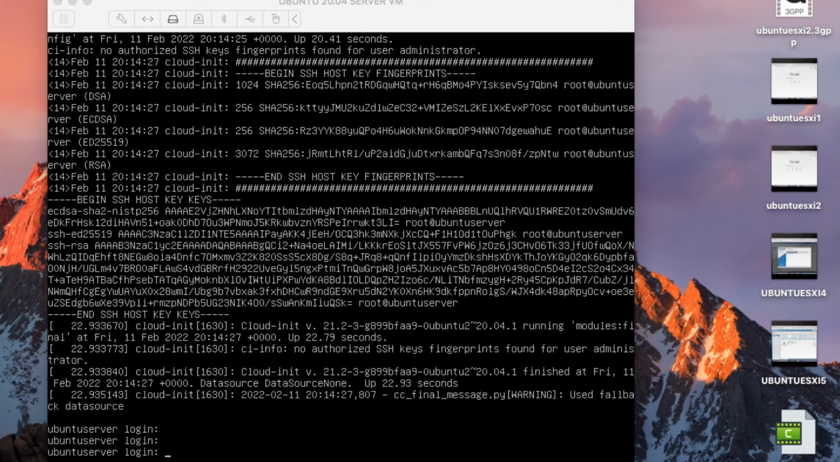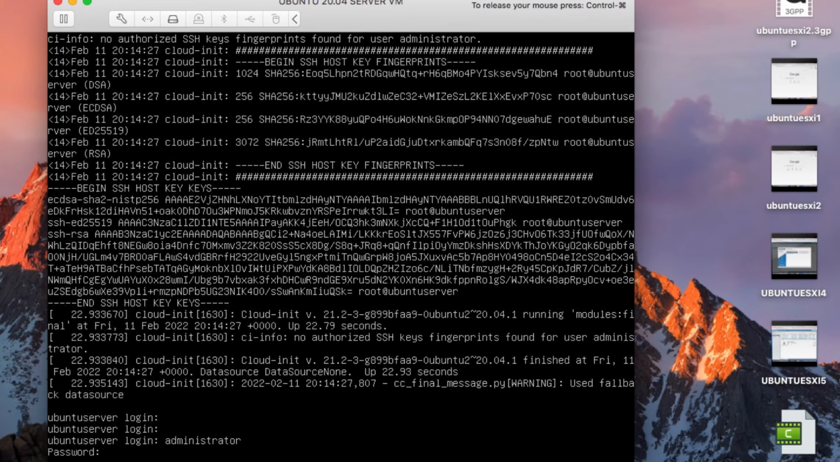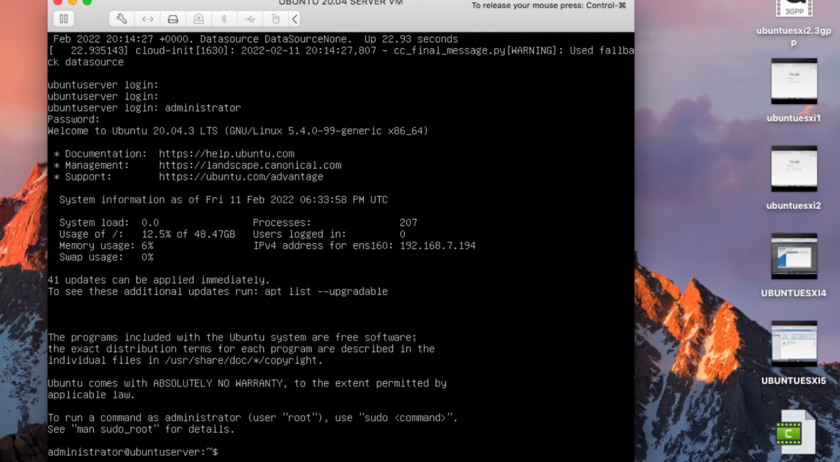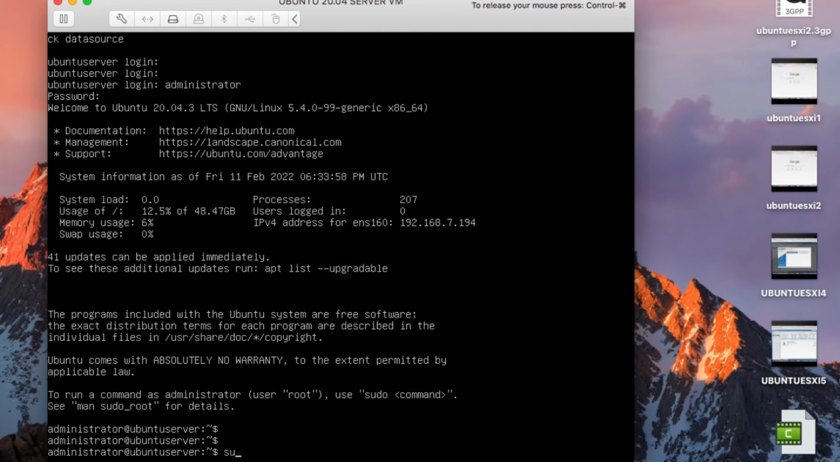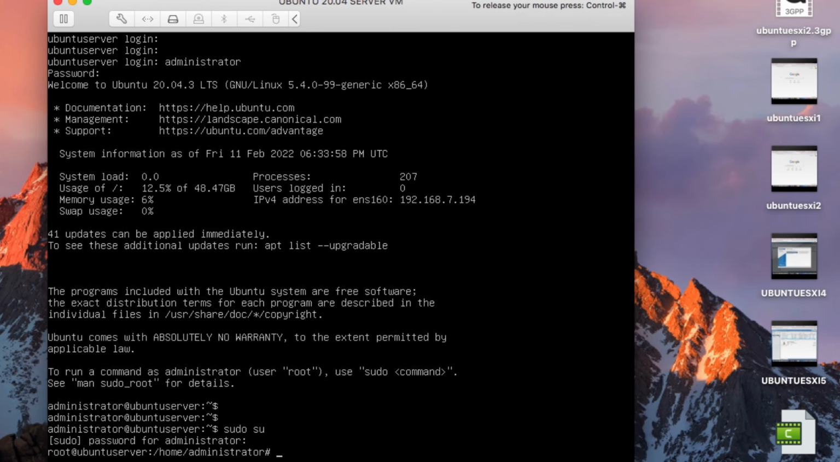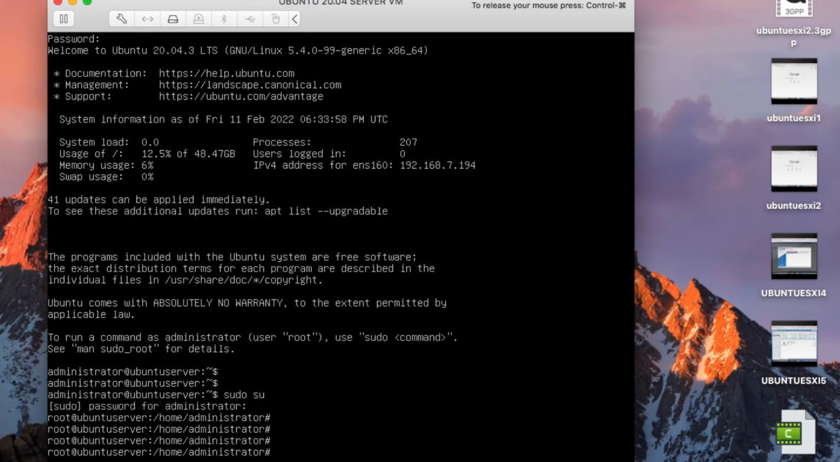Okay, so what I'm going to do now is log in using the administrator account that we created during installation. So I'm just going to type in administrator, and then I'm going to type in the password that I set during installation as well. Then once logged in, I'm going to change to the root user account by running the command sudo su. So let me type in my admin password, and then if you check the prompt, it was saying administrator at Ubuntu. Now it says root at Ubuntu server.